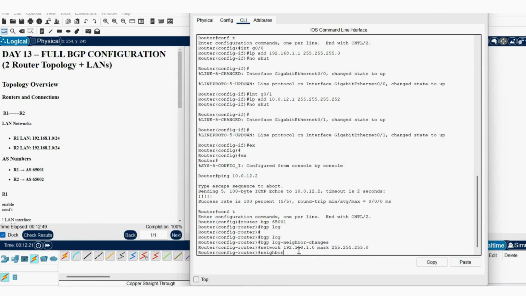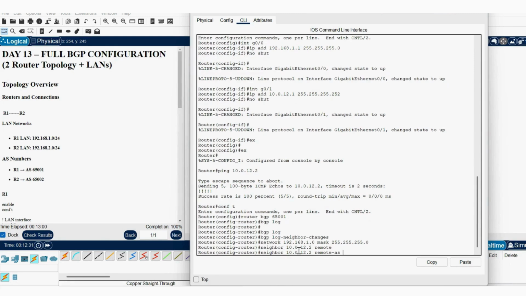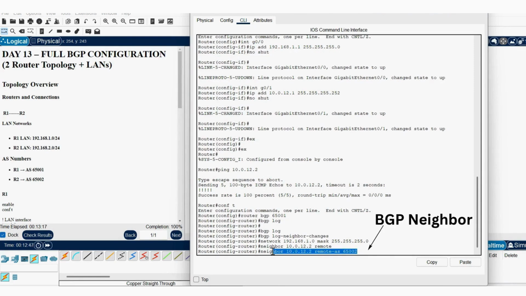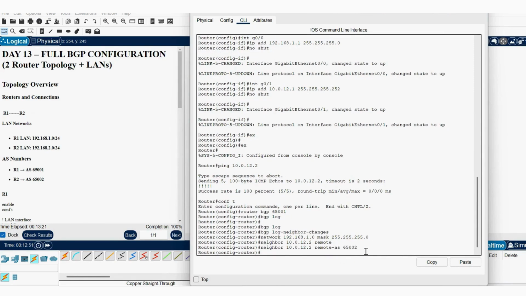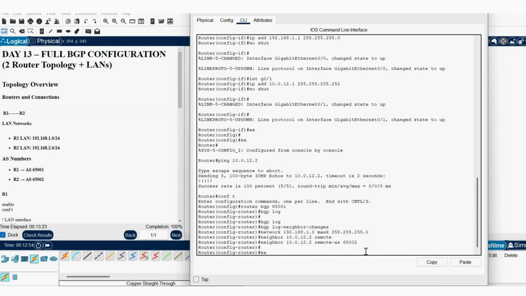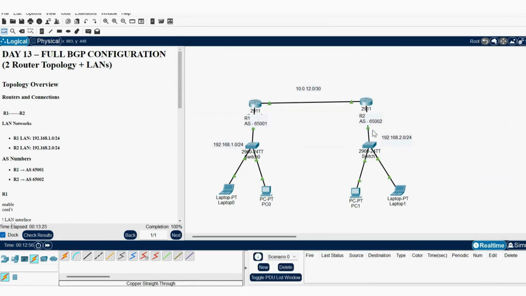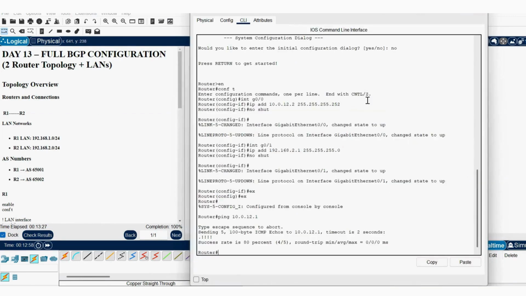Okay, neighbor 10.0.12.2 remote AS 65002. So this command defines the BGP neighbor. Enter, exit. Now go to router 2.